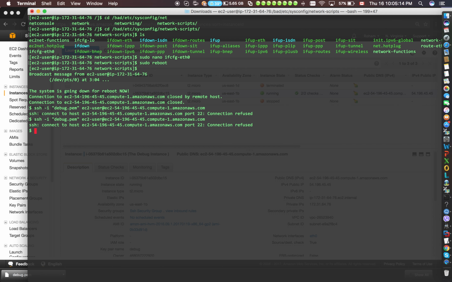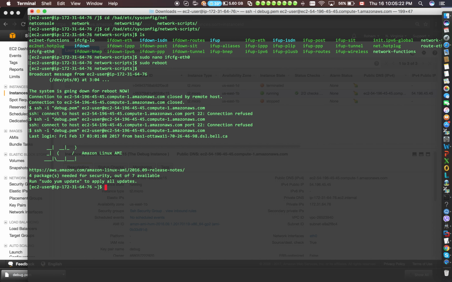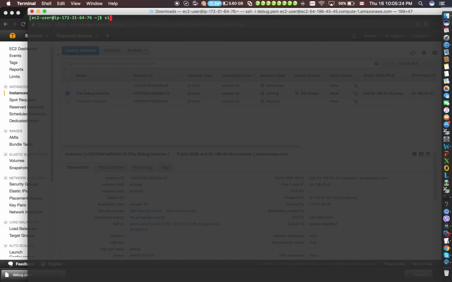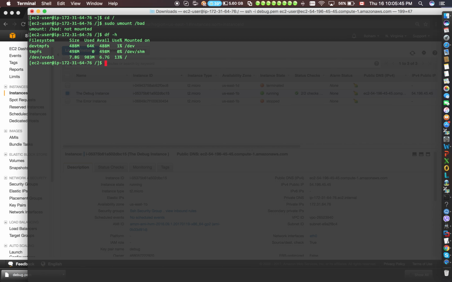It takes time to connect. It just takes a while. I have to try it a couple of times. Okay, so now what we have to do is sudo. Let's just go back to the sudo mount. Not mounted. Okay, it's not mounted anyways because you know why? Because we haven't added it to the fstab, which we don't care about anyways in this case.